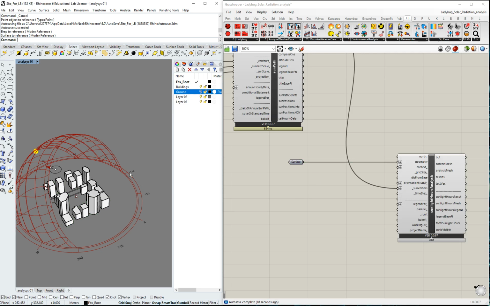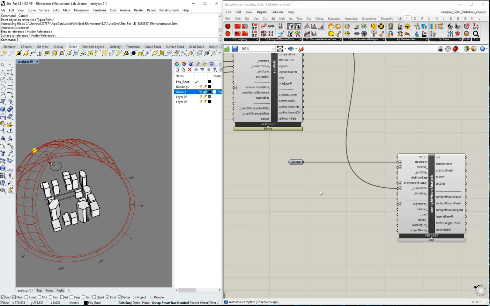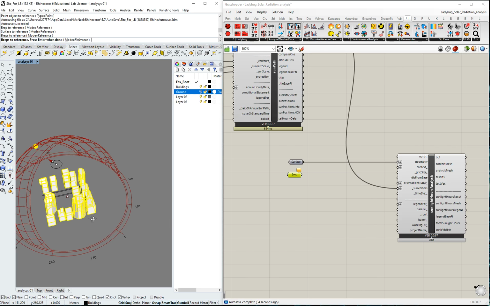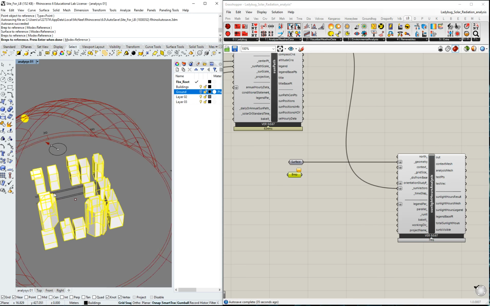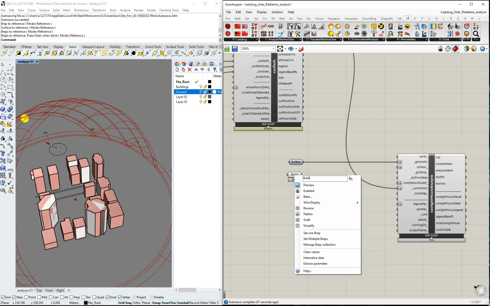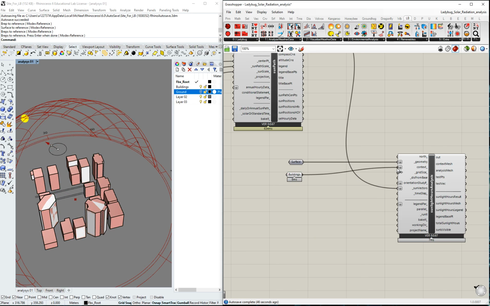You can turn off the layer here. If you have B-reps here, you just click and put B-rep, and you can define multiple ones. Define multiple B-reps, just select them like that, and press enter. Then you can change the name here to buildings. Once we have done this, we just connect these to the context. So we have our context. We don't need to display this anymore.